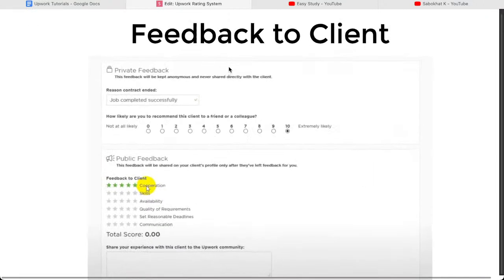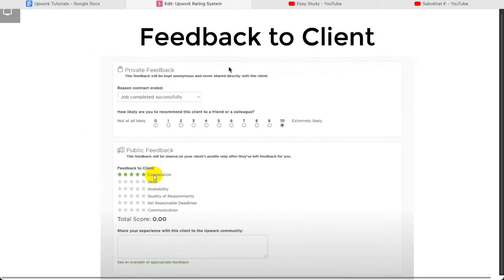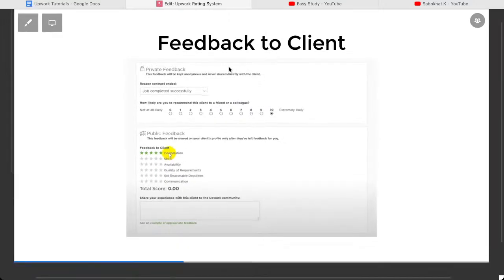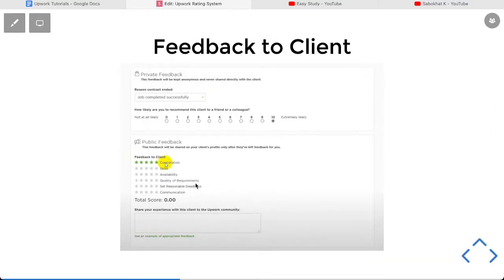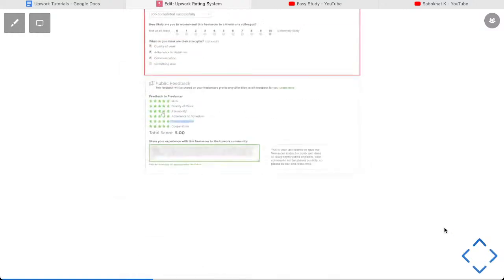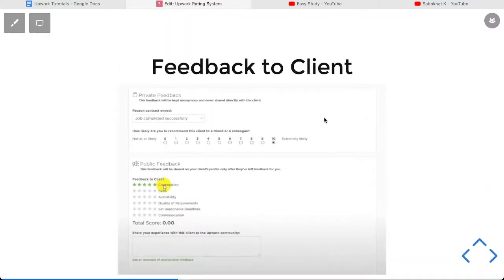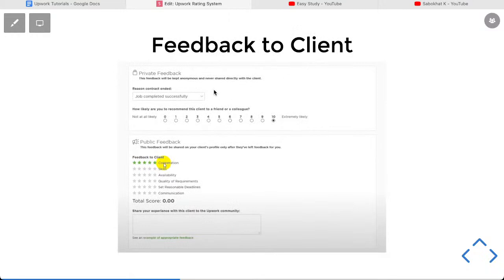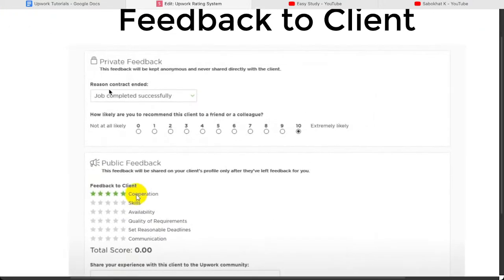And the freelancers will also be able to leave feedback to the client. And if you had a bad experience with the client, do not be afraid to leave bad feedback. Be honest. Do not be afraid of anything, because your feedback will not be shown to the client until he leaves you a feedback. And similarly, you cannot see the client's feedback until you leave a feedback for the client. So be honest, why the contract ended. Are you likely to recommend this client to a friend or colleague?